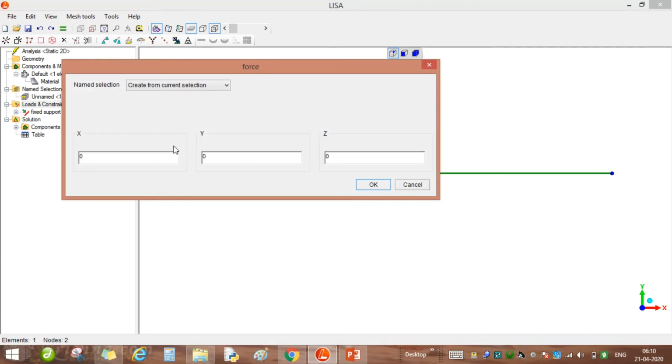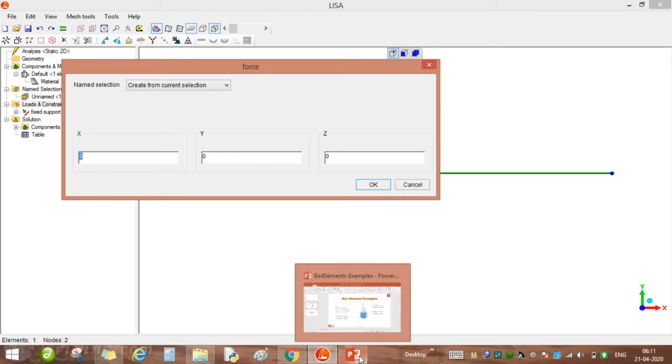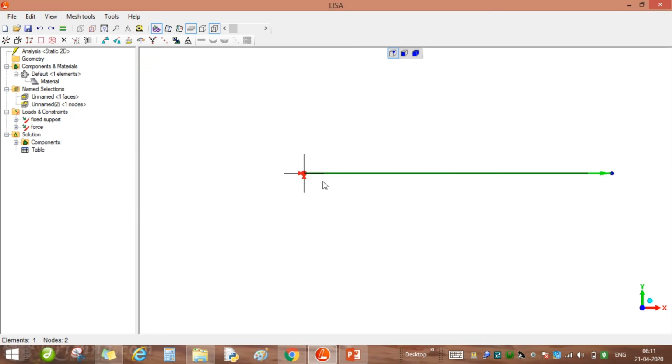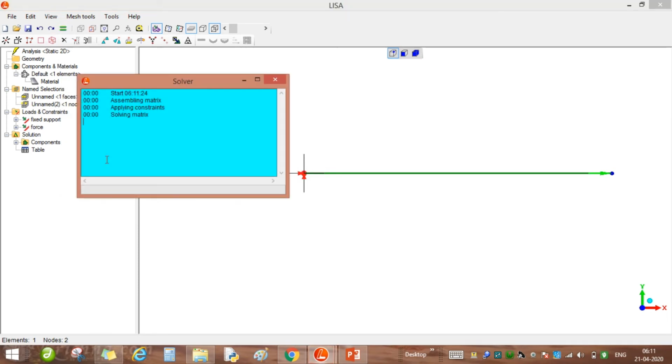So this new force is acting along which axis? X-axis. So I have to give the load in this particular input box. And what was the load? The load was 100 kilonewton. So what value do I have to enter here? I have to enter 100,000. So let me solve this problem now.